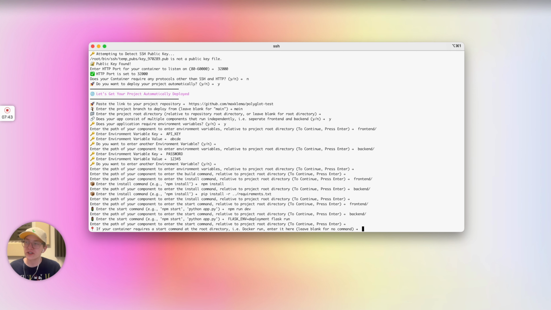Now this step is really important, especially if you're using a service such as Docker. A lot of the time, if you have multiple different components, you still might want to run a command at the root directory of your project. So for example, if you're using Docker with a bunch of different Docker services, you might run docker build to build an image and then docker compose up to actually start all of your services. This is usually run in the root directory.